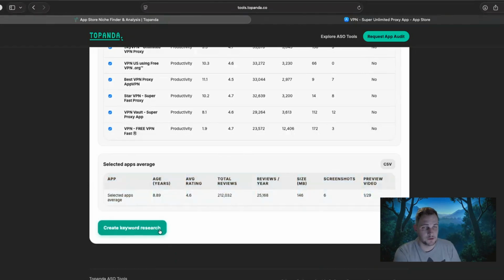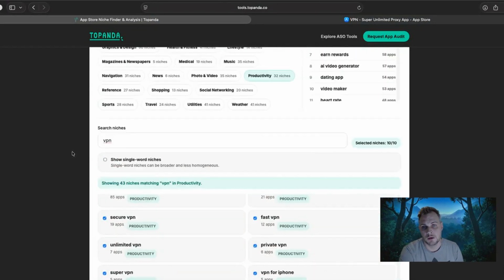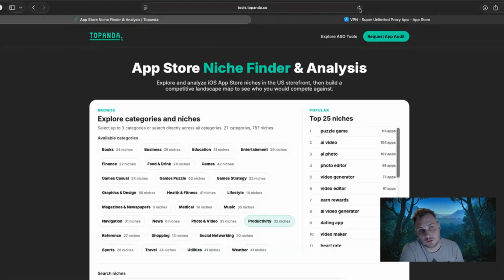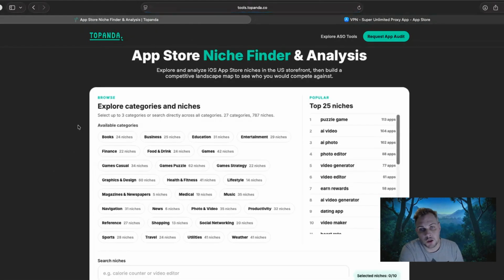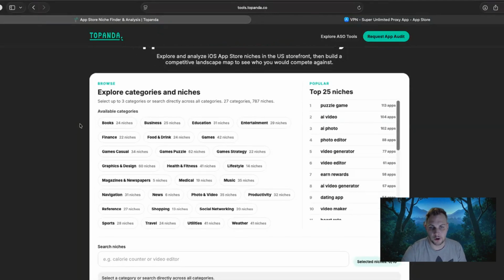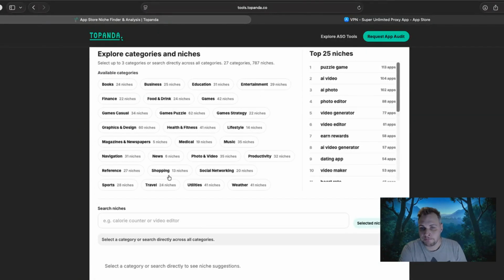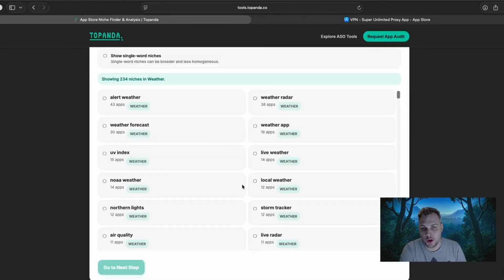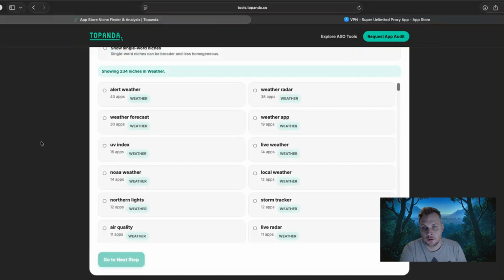The next thing you can get is a keyword research for your niche, but we're going to do it later. I want to show you other niches. So when you're done, you just refresh, and we can go to a different niche. Let's take a look at, I don't know, what do we have? Weather.